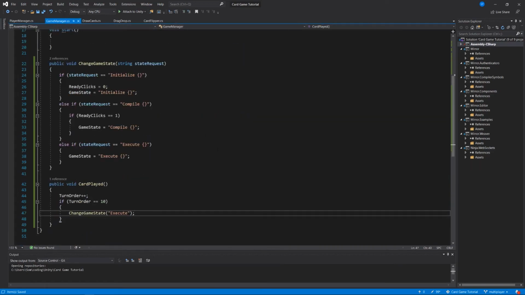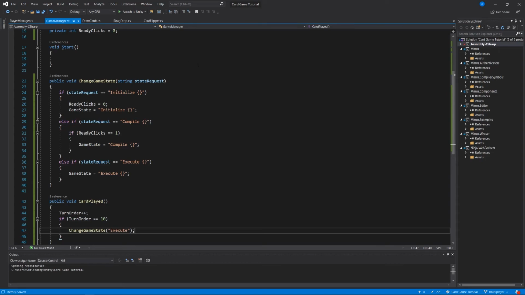If we take a look at that here, that's change game state. It takes that state request, and if the request is to set it to initialize, set the ready clicks to 0 and change the game state to initialize. If the state request is to compile, well, if the ready clicks is equal to 1, meaning that one person already clicked on the initialize button, then go ahead and change it to compile. That means we're all ready to play. And if the state request is execute, which happens when the 10th card is placed, or when turn order is equal to 10, change the game state to execute.